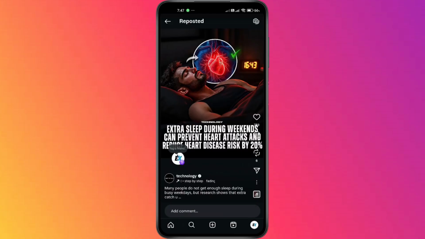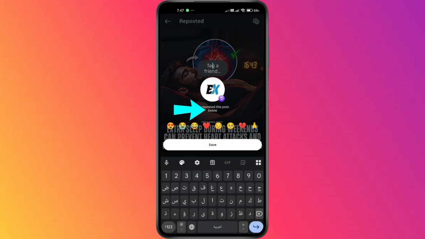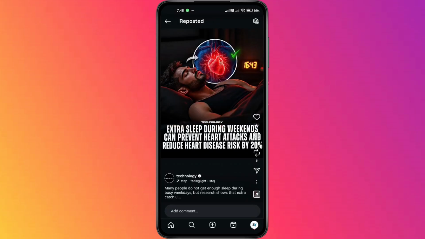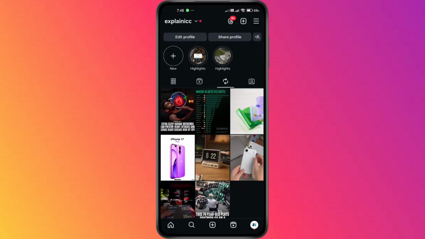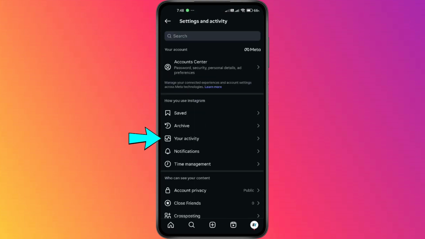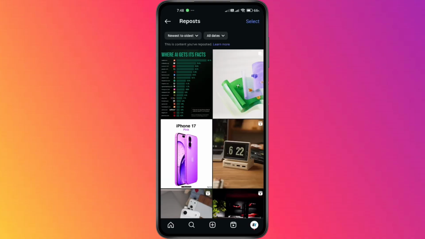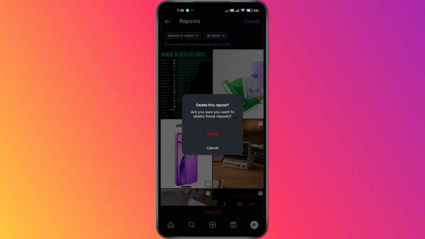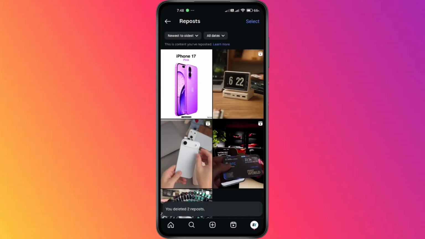Another option is to open the reposted post, tap on your profile icon, then choose Delete. The result is the same. The repost is gone. If you don't see the Repost section, no problem. Just go to your profile and tap the three lines menu in the top right corner. Go to your activity, then choose Reposts. Here, you'll find every post you've reshared. Long press on the one you want to remove, select it, and then tap Delete at the bottom of your screen, and it'll disappear from your profile.